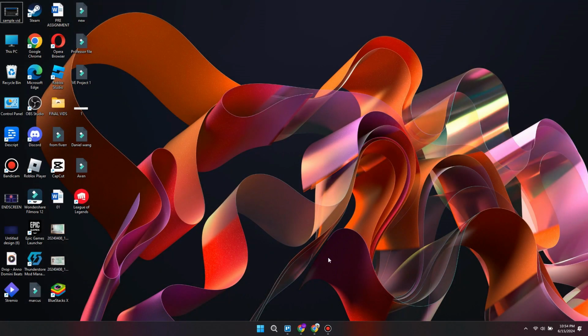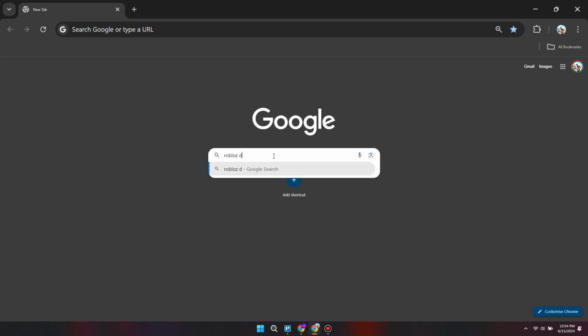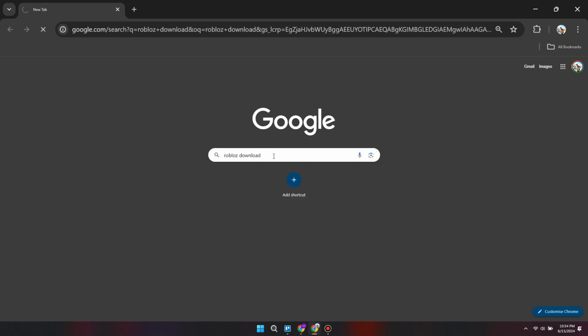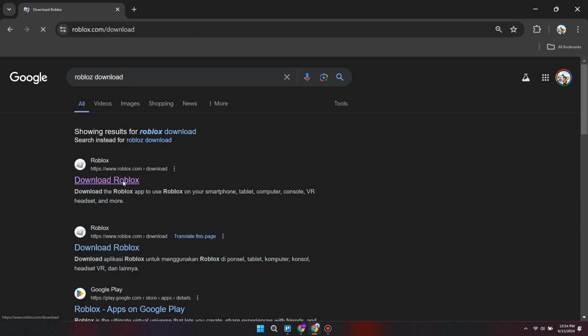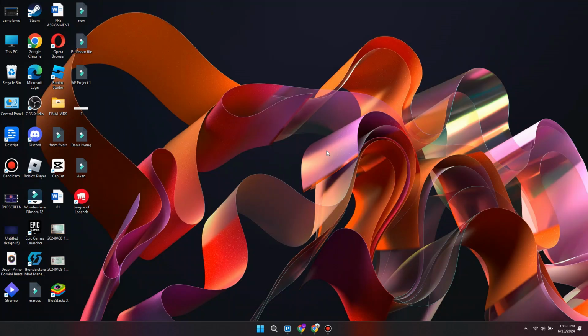Once the app has been completely removed, we can reinstall it by heading to an internet browser and typing in Roblox download and going to their official website. When we come to this page, we just want to hit the big button here, Download Windows app. Once the download is finished, we just need to run the Roblox player installer and follow the steps to reinstall the app. Once the app has been reinstalled, we can check again to see if the error has been resolved.